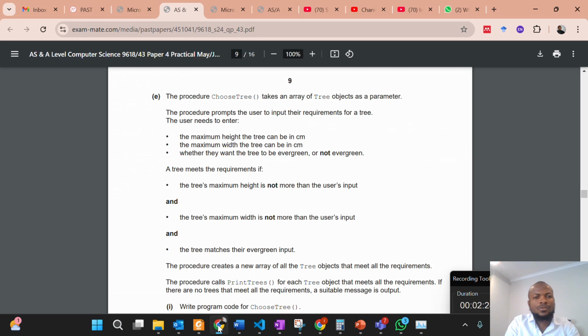Okay. Now, the procedure prompts the user to input their requirements for a tree. So they want to choose a tree. So it asks for the what? Requirement of the choice of the user. So the user needs to enter the maximum height, maximum width, whether they want it to be evergreen or not. So let's ask the input from the user.